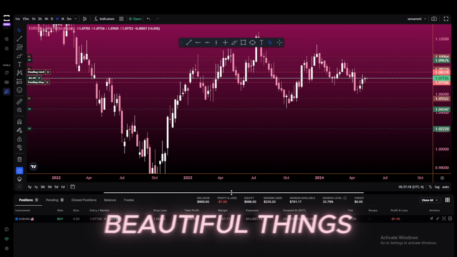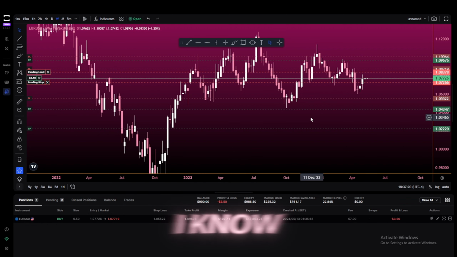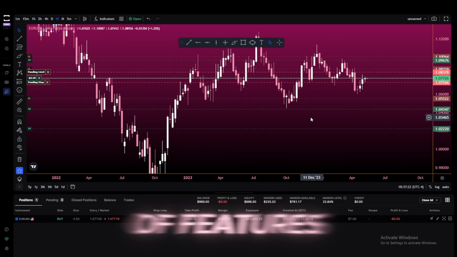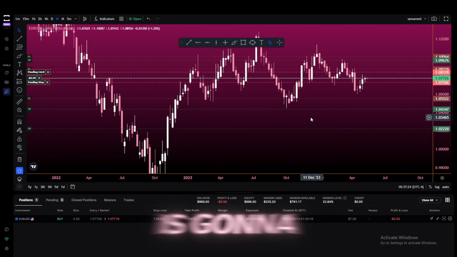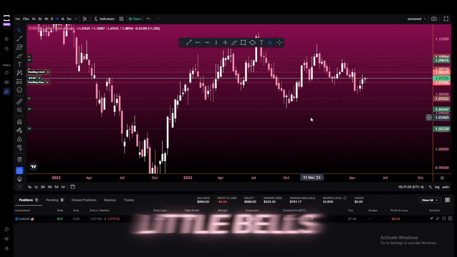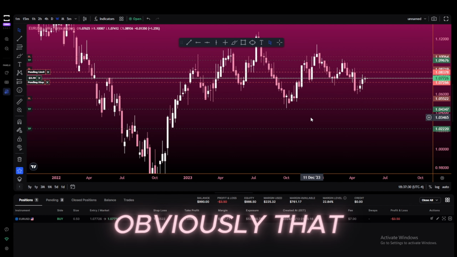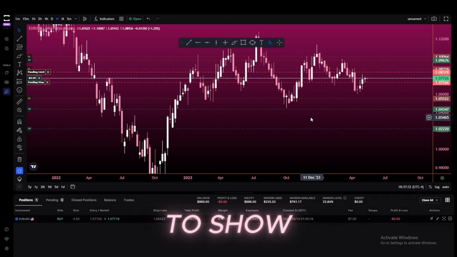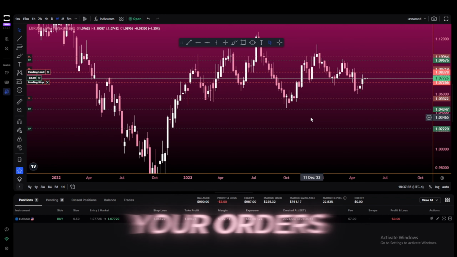All right, there's a lot of beautiful things about Trade Locker. I know they have a lot of features that are going to be on the way. Again, that trailing stop is going to be a huge one, along with a number of other little bells and whistles like alerts. Right, obviously that is a key one. But I just wanted to show you guys a quick way to kind of go about your orders.